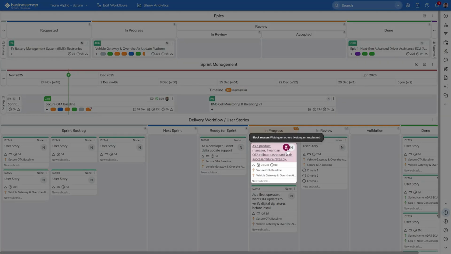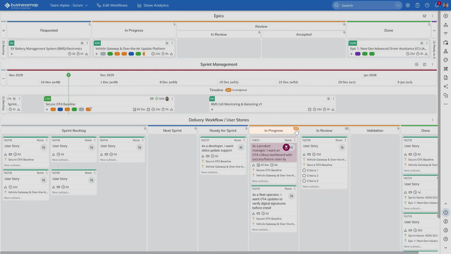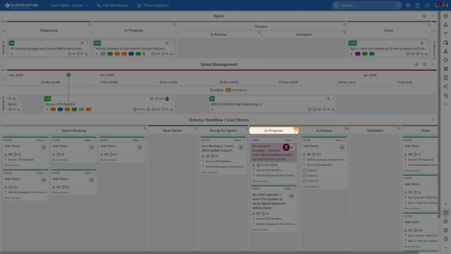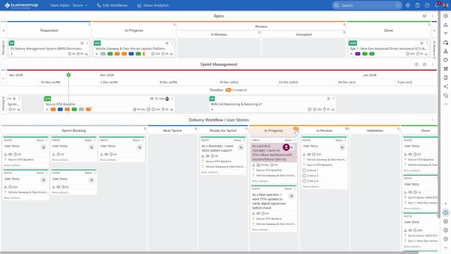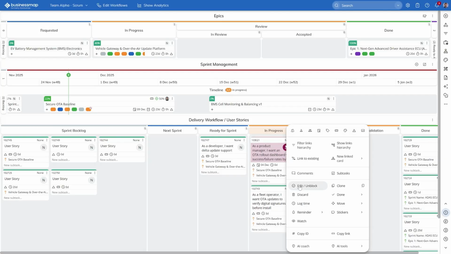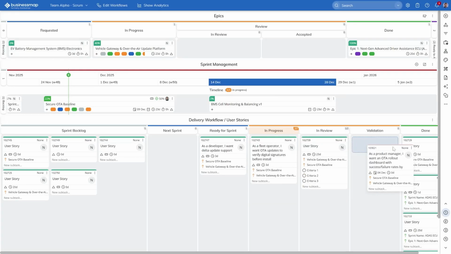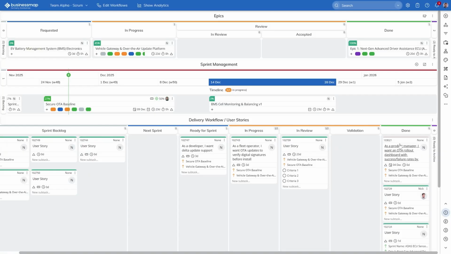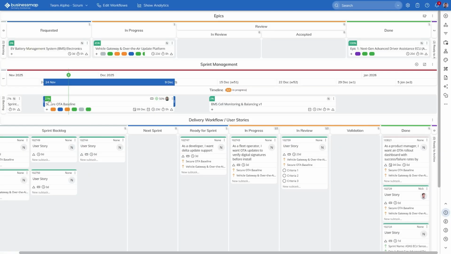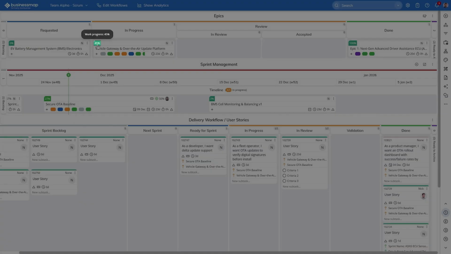To stay away from multitasking, we've even set up a WIP limit on the in progress stage where the main work happens. For now, let's unblock the story and let's complete it, which will make the progress percentage of the sprints and the epics automatically increase.